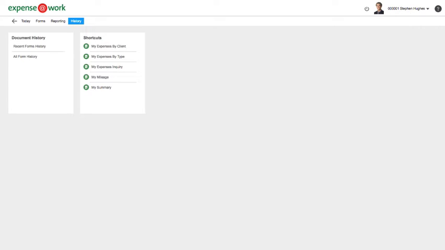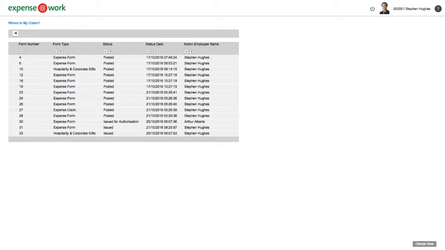A user can see the status of all current and past forms by going to their history section. Here we can see that most of this employee's forms have been authorised and posted, but forms 31 and 33 are still being worked on by the employee, and form 30 is waiting to be authorised by Arthur Alberts, this employee's line manager.